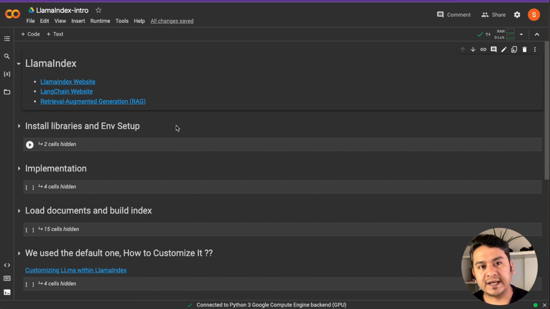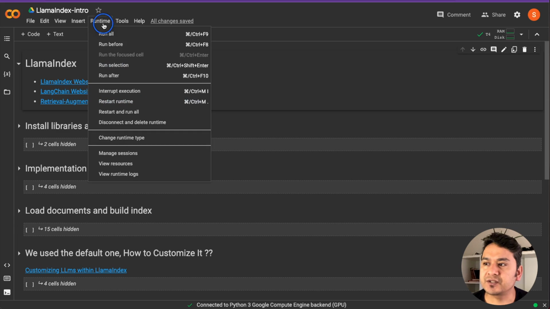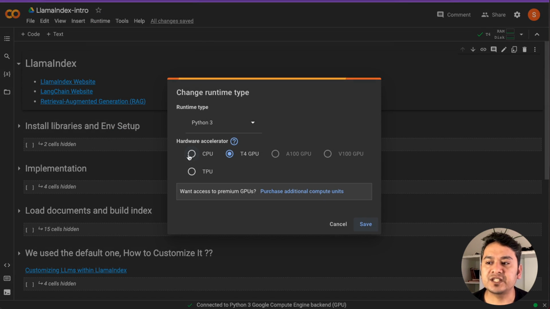By the way, I will provide this Colab notebook in the description of the video, and it will be in my GitHub repository. You can just use that from there. But first things first, when you are on this Google Colab, if you are completely new, you can go to this runtime, and in change runtime type, you can choose whether you are using CPU or T4 GPU.